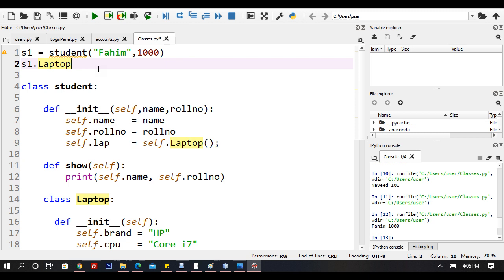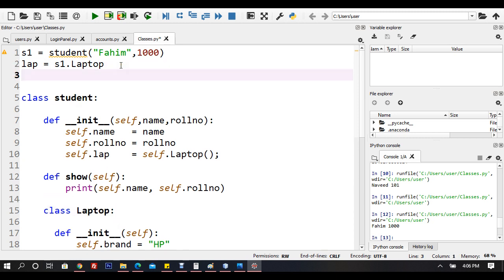But inside laptop, I have to use these variables, right? So I have to create a new instance. That's why I said lap is equal to s1.laptop. So s1.laptop has been initialized as lap, right? So number one, in order to initialize the inner class, we need the object of the outer class.